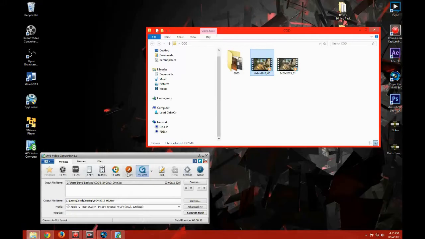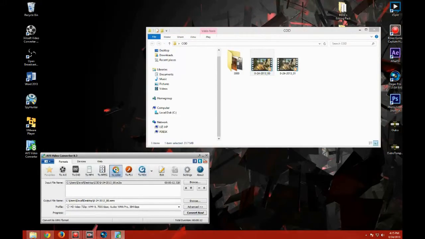Step four, you want to make sure you hit the "to WMV, Windows Media Player" option, and then go ahead and go to profile and select the quality. You want to select 720p. Step five, hit convert now.